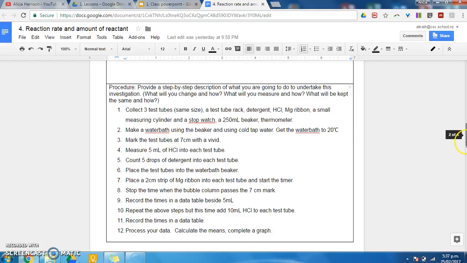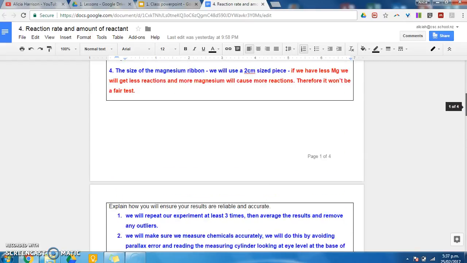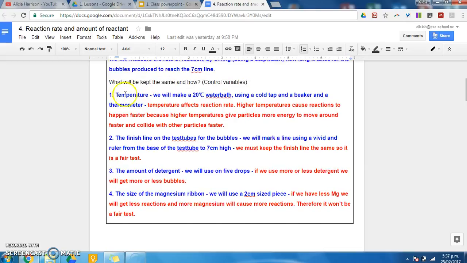Now this is one of the control variables that we talked about up here, where we talked about temperature. So we said how we're going to keep the temperature the same. We're going to use a water bath using a cold tap and beaker and a thermometer to keep the temperature at 20 degrees Celsius. So what we're going to add to our method is why we're doing that.